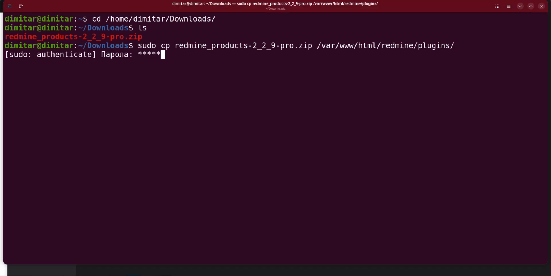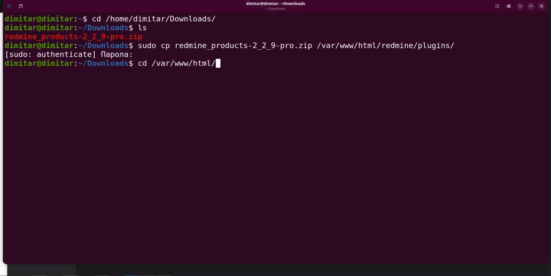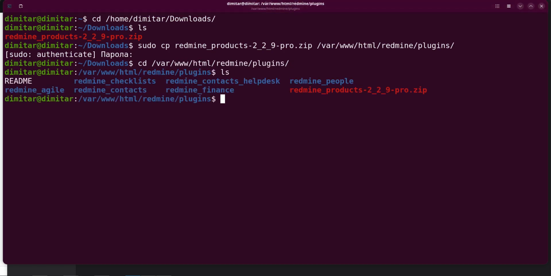I put my sudo command password and check if everything is fine by going to the directory of Redmine and plugins. So I list the files and see that I have successfully copied the zip file of products.